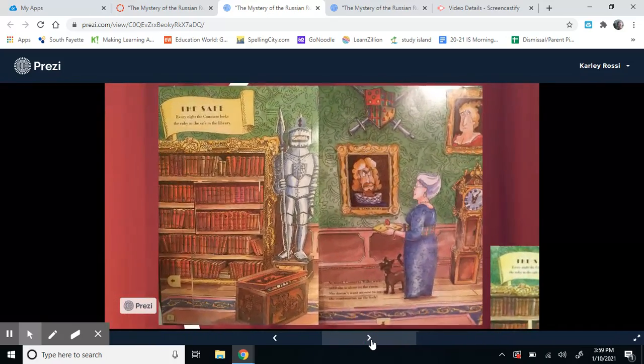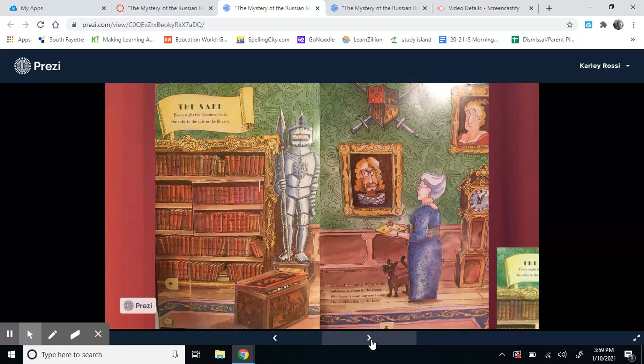All right, on pages 5 and 6, the safe. Every night, the Countess locks the ruby in the safe in the library. As usual, Countess Wilby waits until she is alone in the room. She does not want anyone to see the combination on the lock.